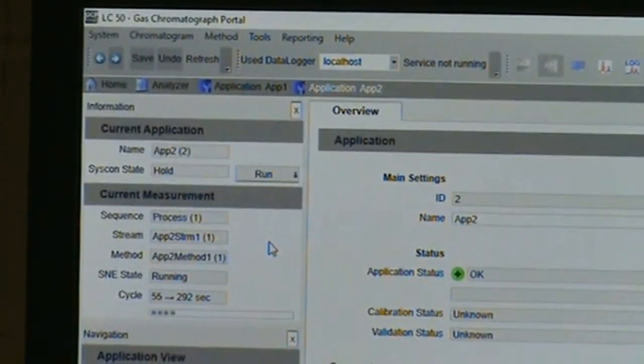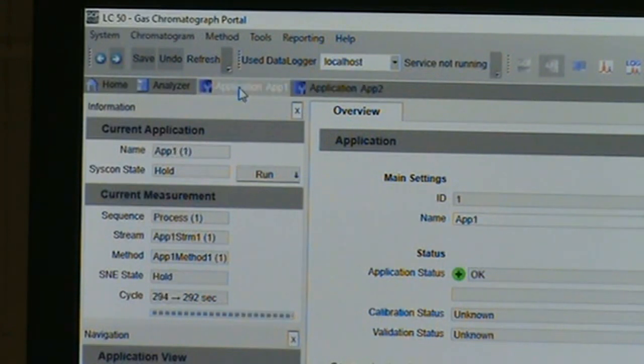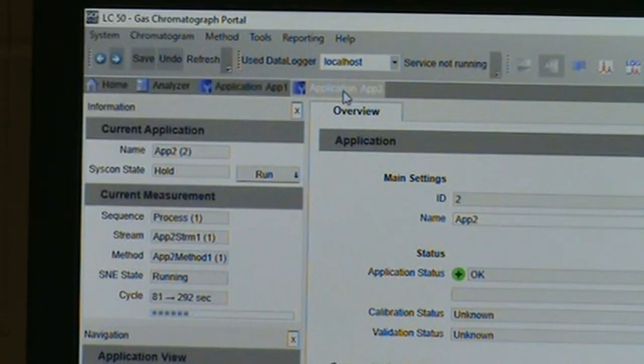Okay, so here is where we're looking at app 2, stream 1. We're running. This is your cycle time. We have made it through 64 seconds of 292 second cycle time. Here is app 2. If we want to see app 1, which is in hold, you switch it over to there. There's app 1 in hold, just sitting there doing nothing because we got the door open on her. App 2, that's running. That's the one we're on. That's what's going on.